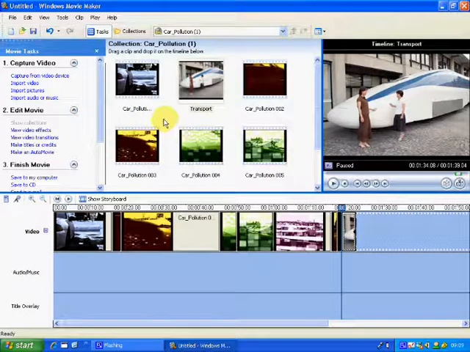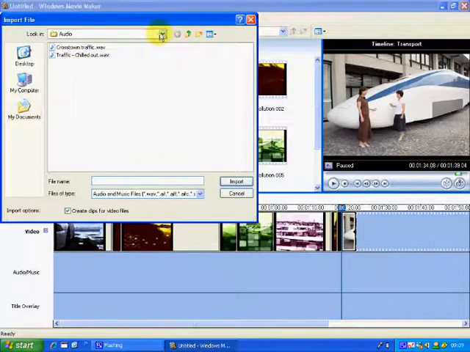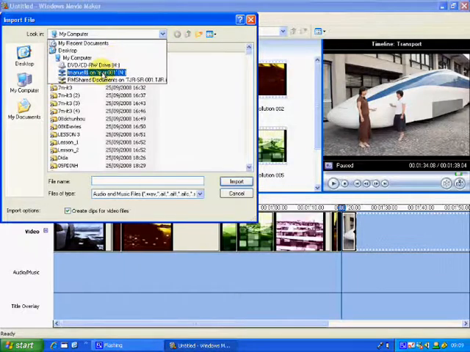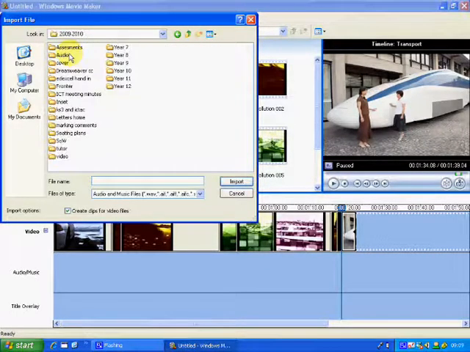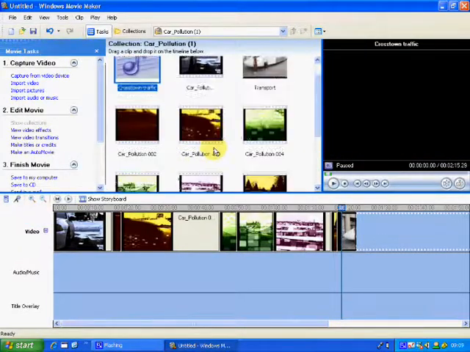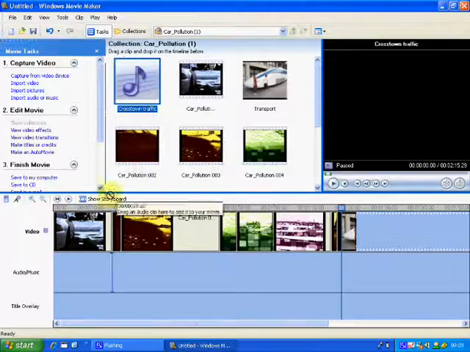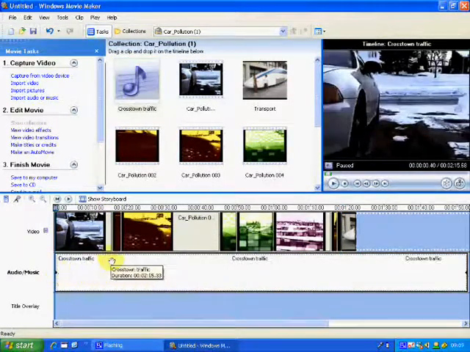I'm also going to import audio. So I click on Import Audio, and I'm going to do the same thing. I'm going to try and find my audio track, and click and drag it onto the timeline. So it's a very simple process, and it just makes you aware of what is on the timeline and what isn't. So you've got it here in your library. You just click, drag it down, and then drop it in there.